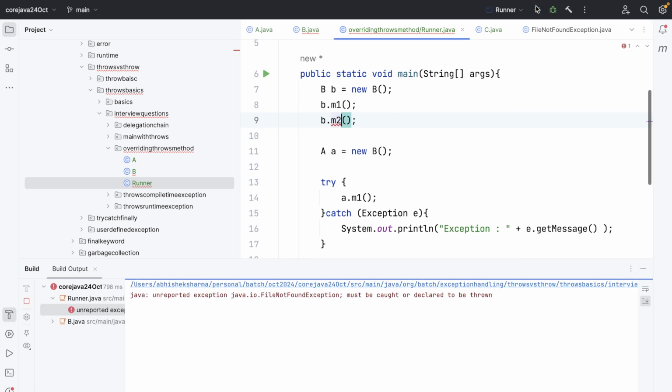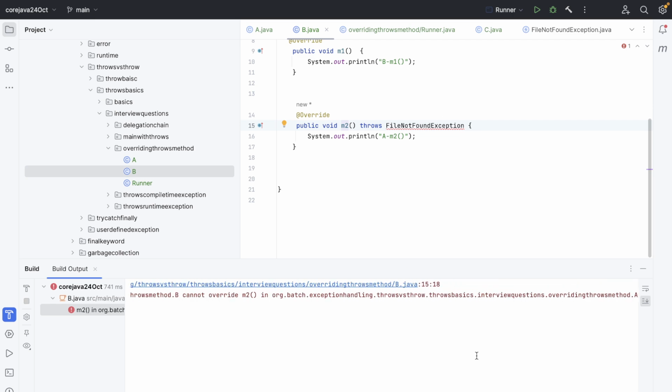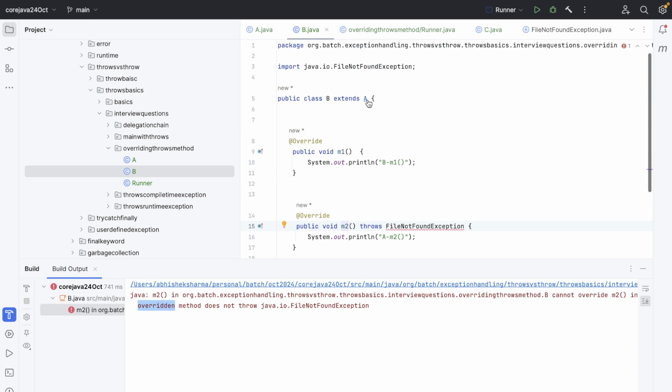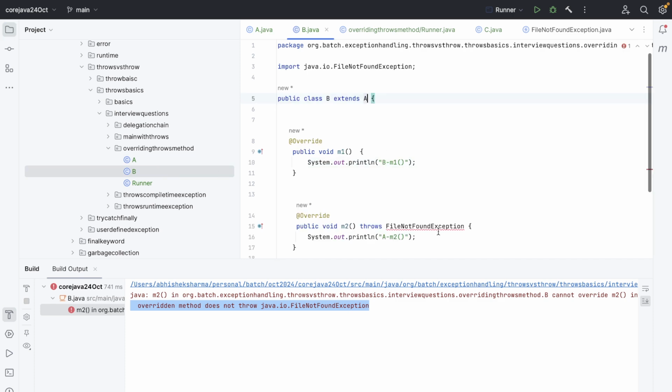And if I run this, okay, wait, b2, let me remove this from here. If I run this from here, yes, see, what's the error? Overridden method does not throw java.io.FileNotFoundException. So what is it saying? Overridden method. Which method is being overridden? The parent class m2 method is the overridden method, and that overridden method is not throwing any FileNotFoundException, so the child's m2 cannot throw it. So it is not allowed. Cool. Understood this thing?